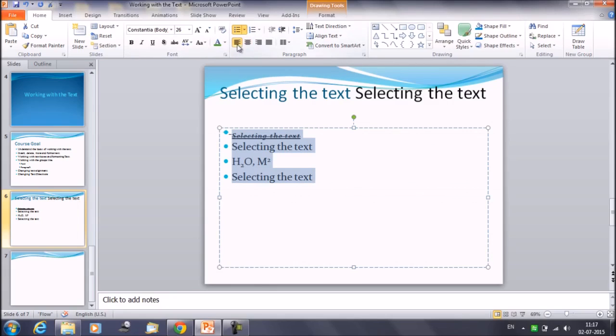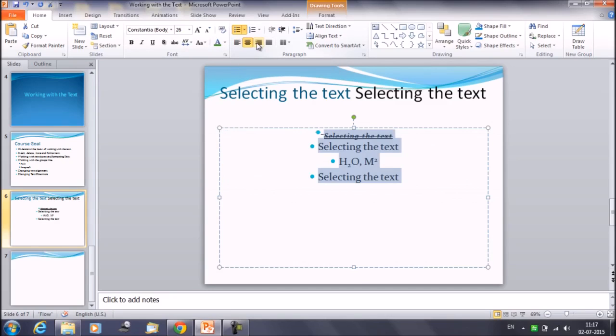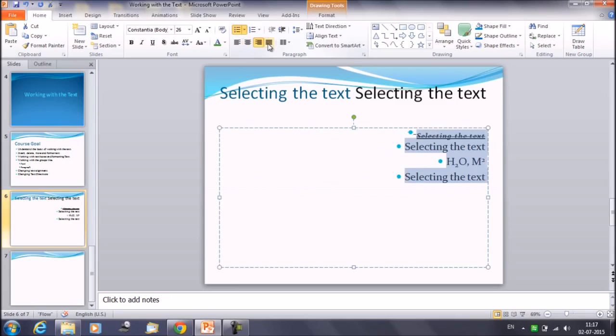Then we have the alignment of the text. Align the text to the left, align it to the middle and then on the right hand side, or justified.